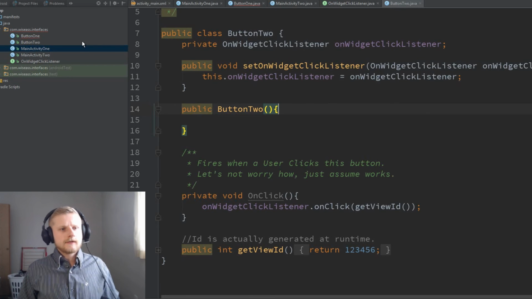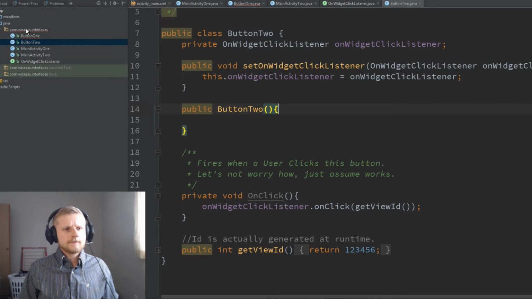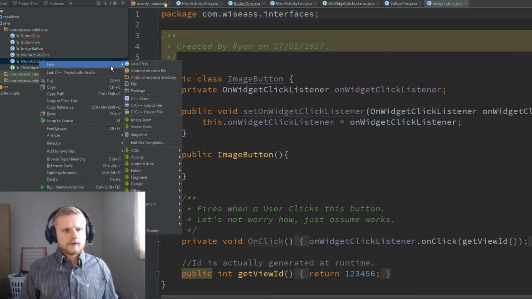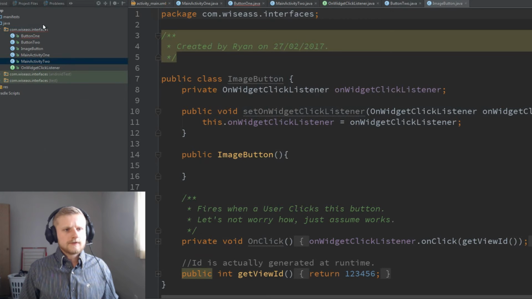So what we're going to do is head over to this button 2, right-click on it, hit copy, paste it into the package, and we're going to call this image button. And we're going to do the same thing with main activity 2.